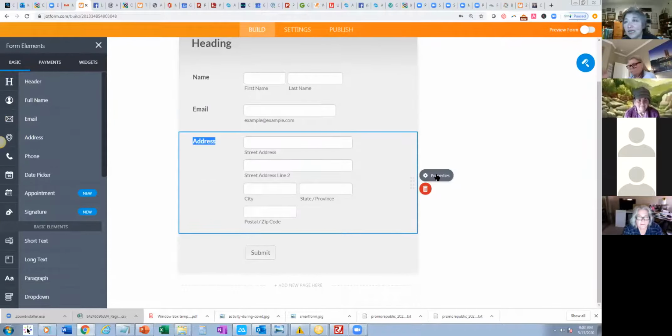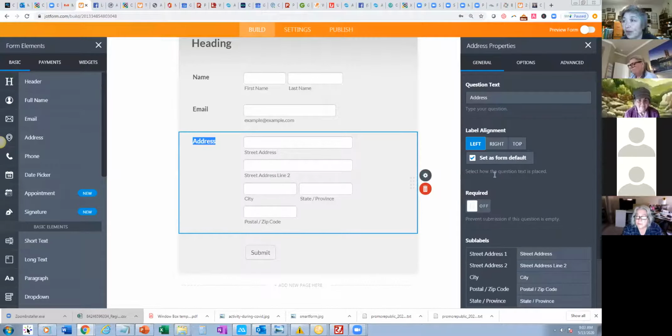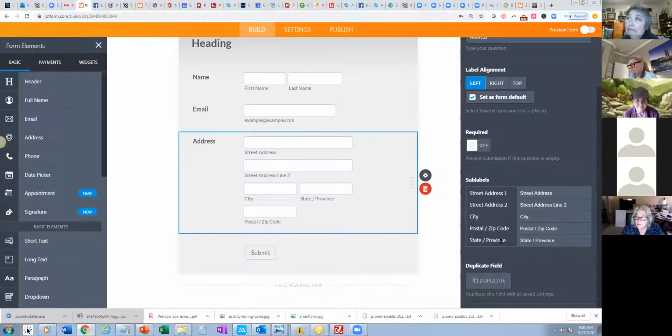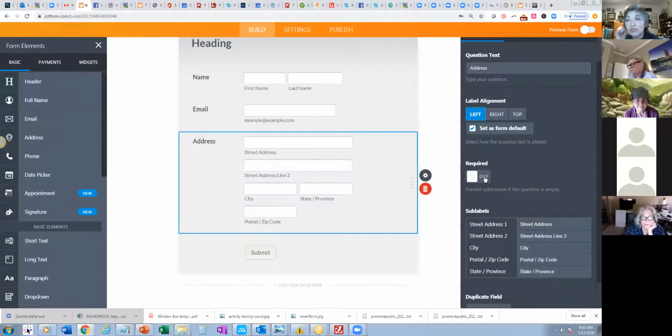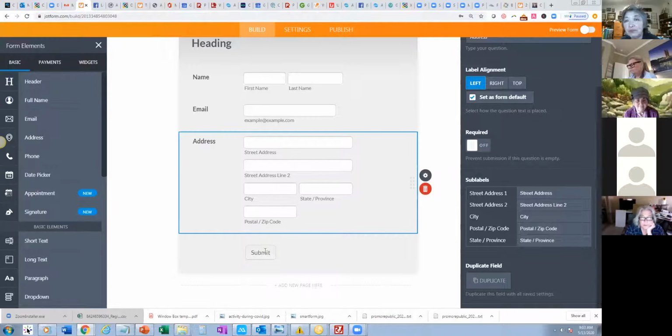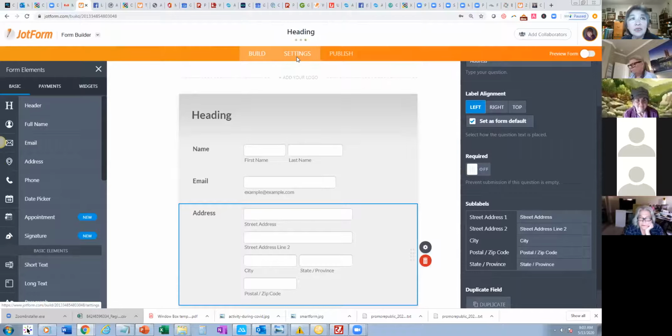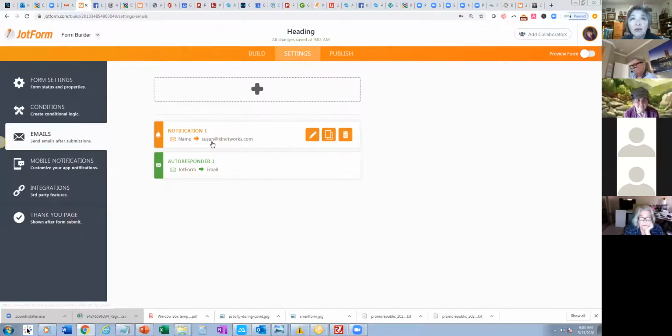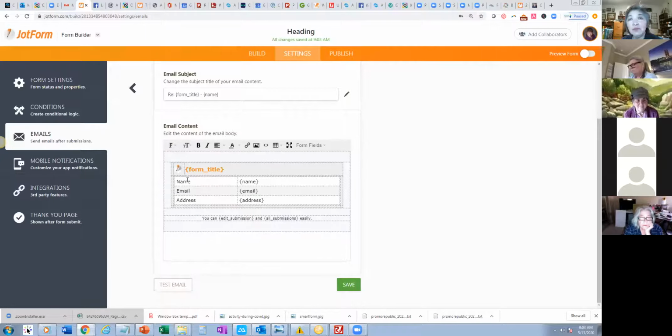Over here on the right-hand side, there's properties. So you can click on that, and it'll say, do you want a left, right justification? A lot of times, you might disable the state if you don't need the state. You can make it required or not. So it's pretty intuitive, I feel, and you'll see that the submit button is always at the bottom. What we didn't really look at in the demo, under settings, under emails, it will automatically send you a notification that the form was filled out, and it will automatically tell you what the fields were. You'll see that the name, email, and address are there.